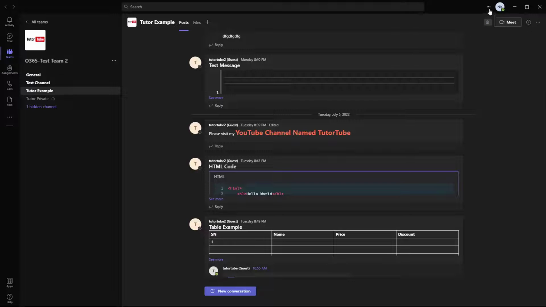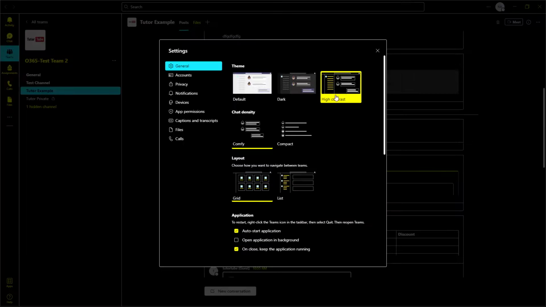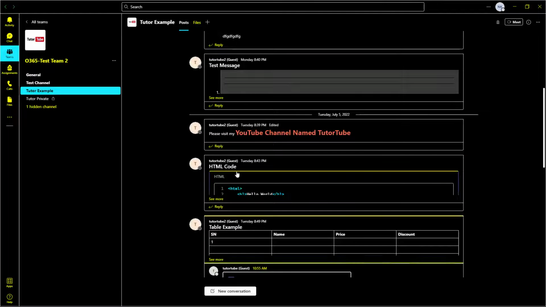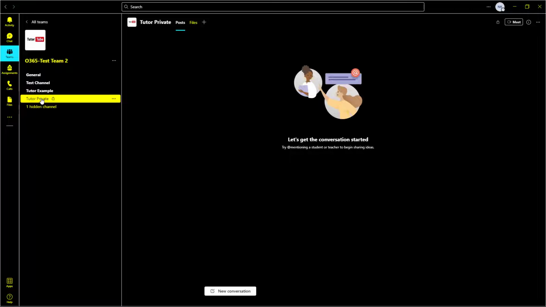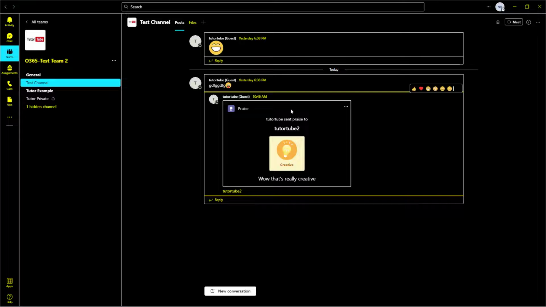You can also go onto the three dot icon, go to settings right here, and change it to high contrast, so that it is more like a neon look, as you can see right here. There are different channels, and as you can see, there are different messages, and all appear in a high contrast mode right here, where the background is totally black, just like this.